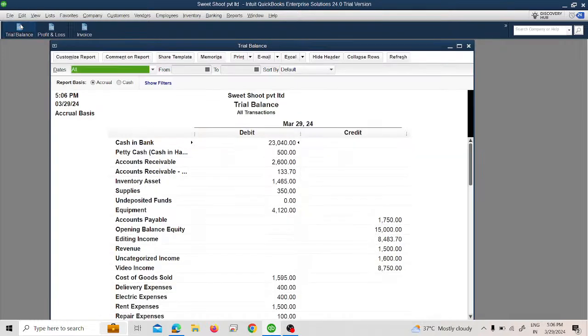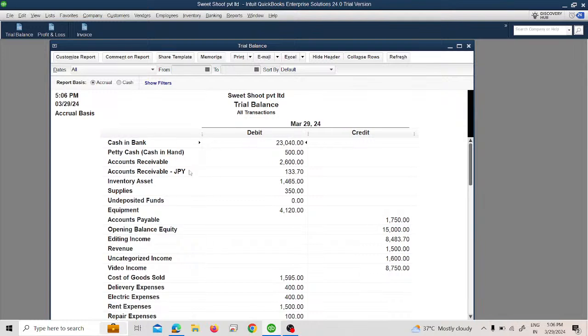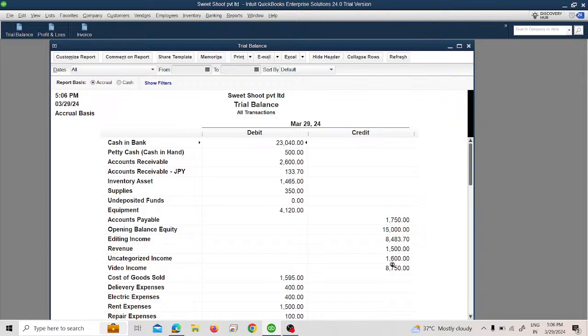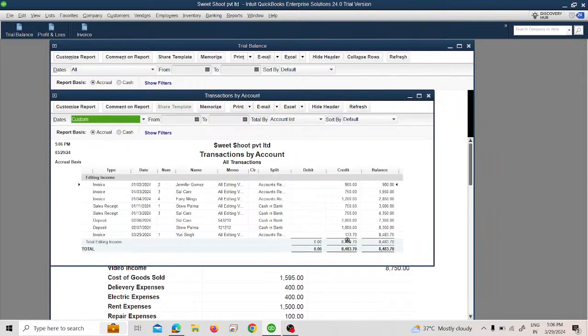And we'll see the trial balance, and you see that a new accounts receivable in Japanese yen has just been generated here. And the other thing is on editing income. You will see that 133.70 has just been generated here. So this is how the invoice is created.